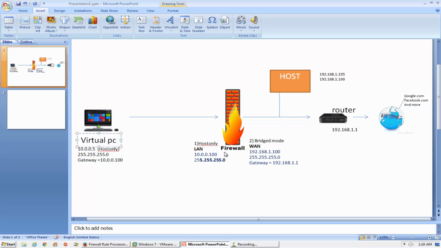So the direction is out, traffic is leaving the LAN interface. Where is it going? Obviously, it is going to the virtual PC. Not outside, it's going to the virtual PC inside. Sometimes people get confused on this, so you must remember this point.